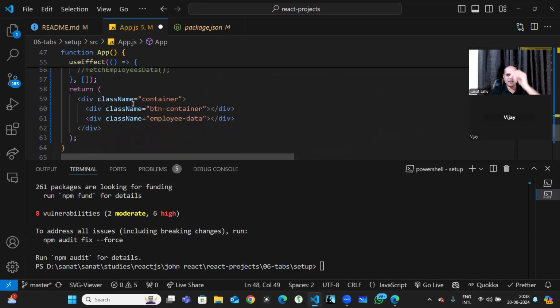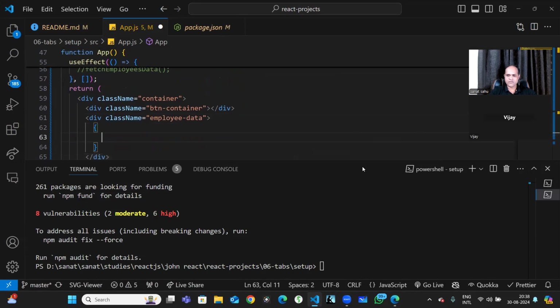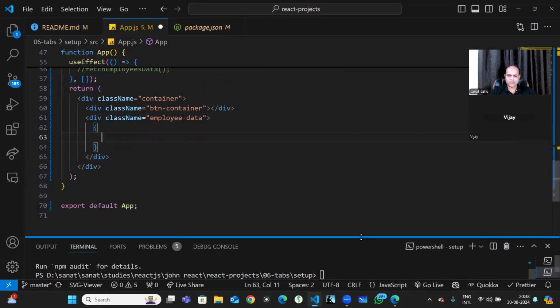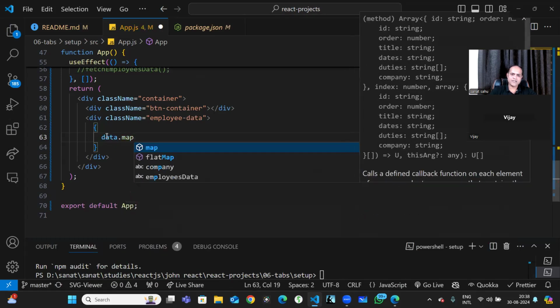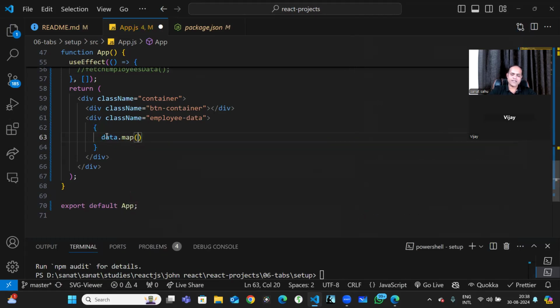So here, if I want to show this particular data, what I have to do is something like this. Let's close and get down. So here I take data and map over the data, and I will say, okay, I get the employee.